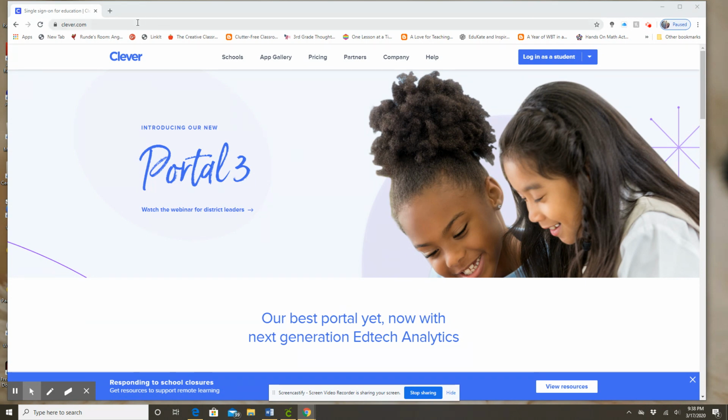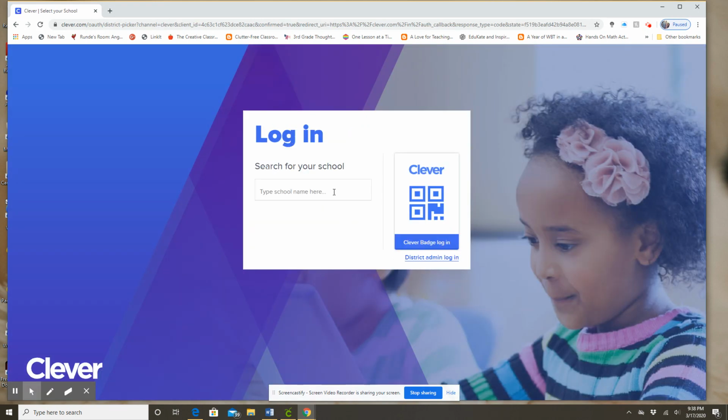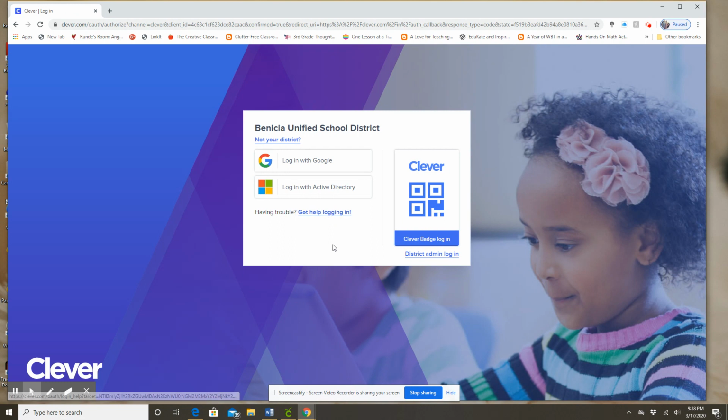So the first step is to go to clever.com. And then from there, you're going to click on Login as a Student here in the upper right corner. Mine looks a bit different because I've logged in before, but yours may look like this. All you need to do is search for our school. So just type in Matthew Turner, and that should pop up. And then from there, what you will do is click here on Login with Google.